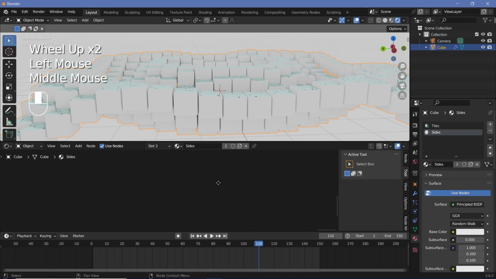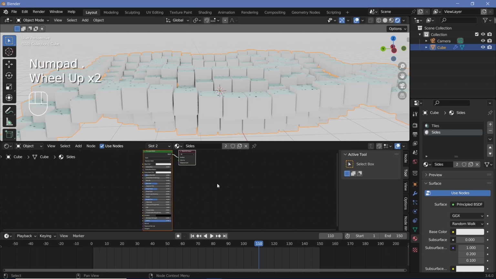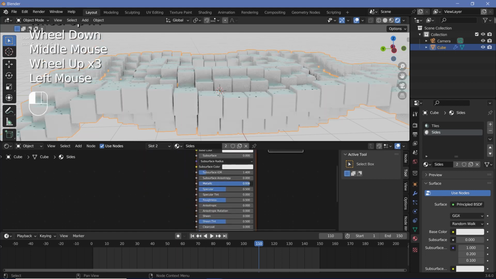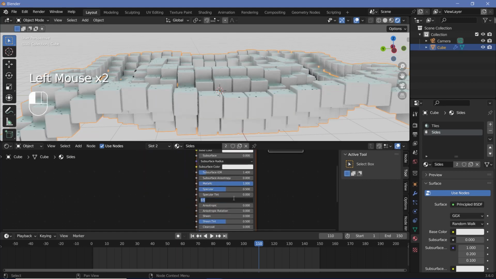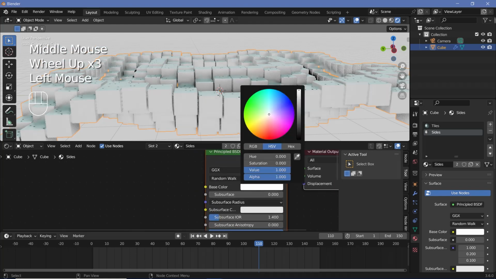And again, if you don't see the nodes, tap A to select everything and period on your numpad to centralize the nodes, and we'll give it the same value as we did for tiles, except we'll not add in that Voronoi texture for the actual base color. For the base color, we'll simply make it just as bright and we'll just make it that same blue.